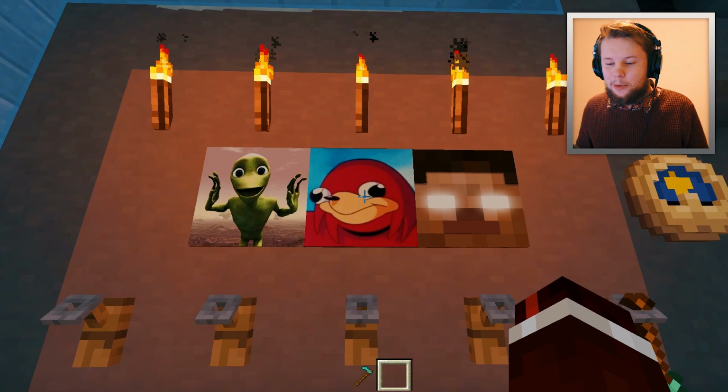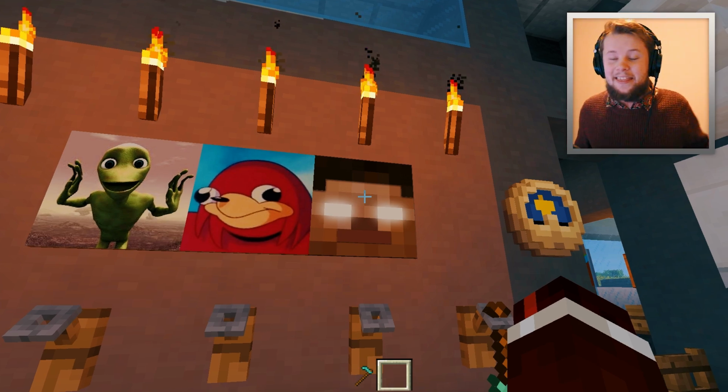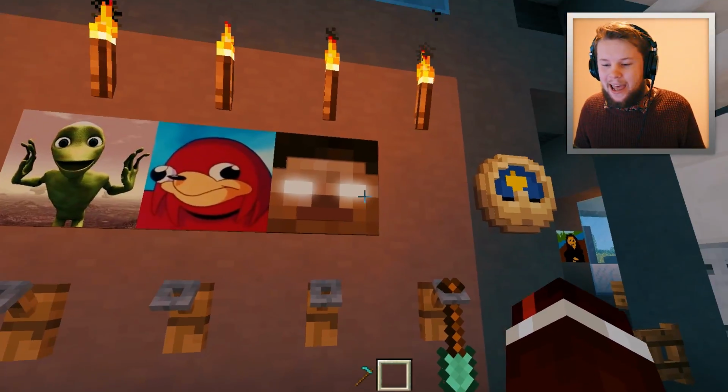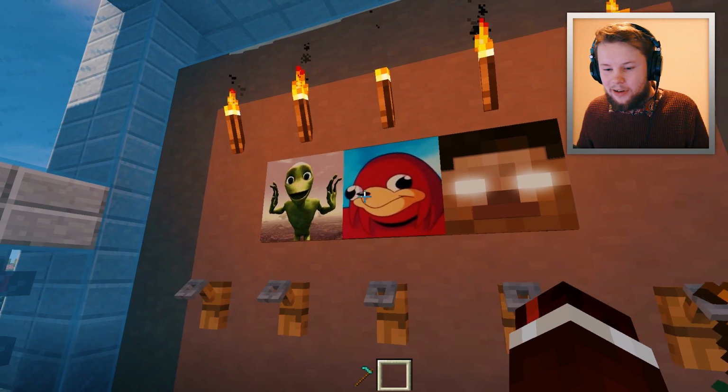Now, if we actually right click one of these pictures here, you'll see we actually have a URL at the top here, and basically this is where this Herobrine picture came from. So you can put any URL you want at the top here and display it inside of Minecraft.